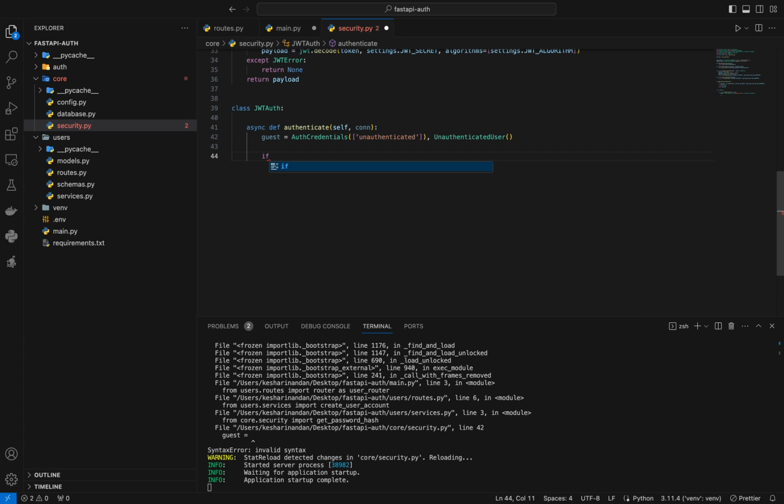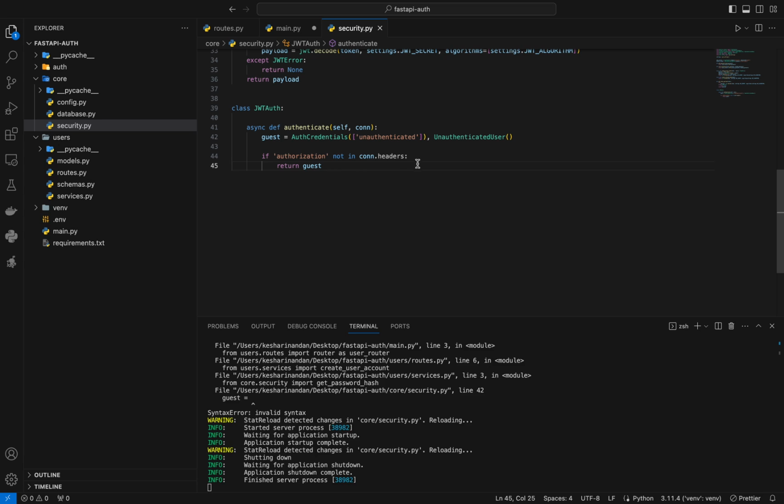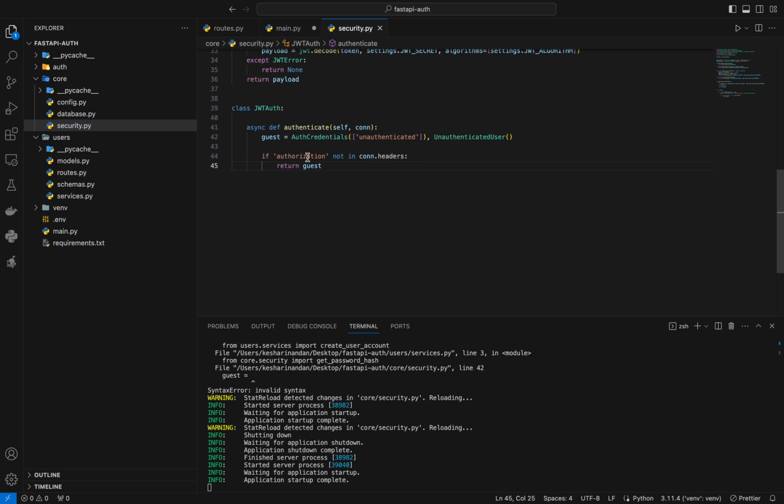Now we need to implement the method. For this I'm just going to check if our request has the authorization header. I'm just going to check the reverse thing: if authorization header is not in the connection headers, that means HTTP request headers, then I will just return the guest. That means we should not do anything because this header is not present, which means the user is not logged in.